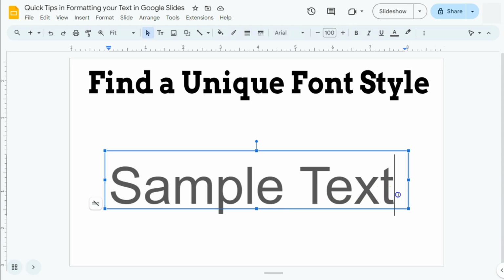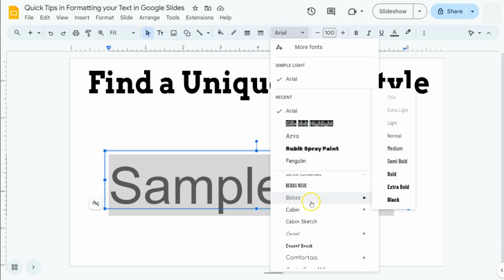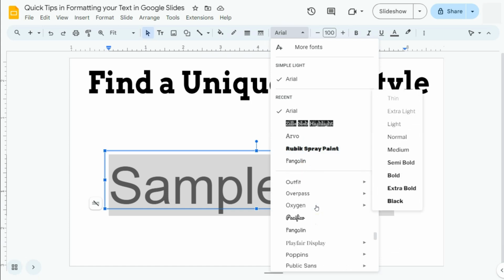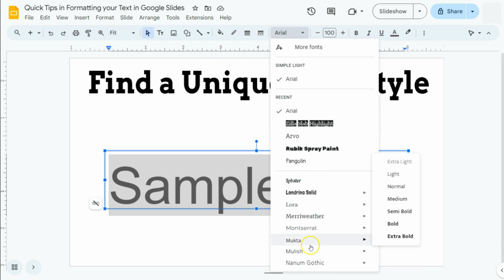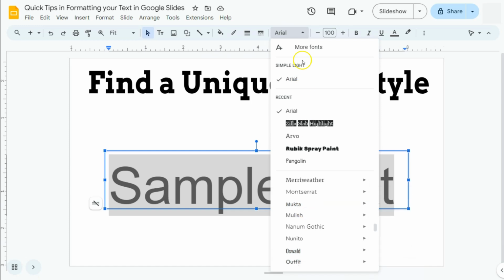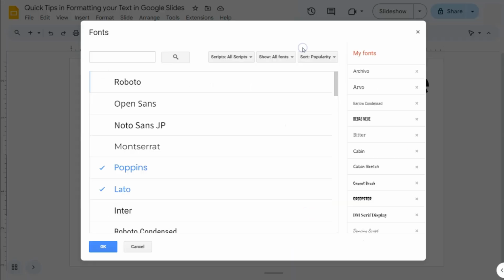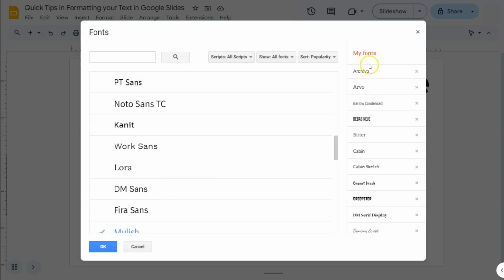If you want to put your sample text into a different or unique font style, all you have to do is go to the font tool right here in the toolbar, and you'll see the different types of fonts that you can choose for your text. Now, if for some reason the font style that you want to use is not right here in the choices, what you can do is go to More fonts at the top, and here you have the different types of fonts that you can choose from or add into your fonts.